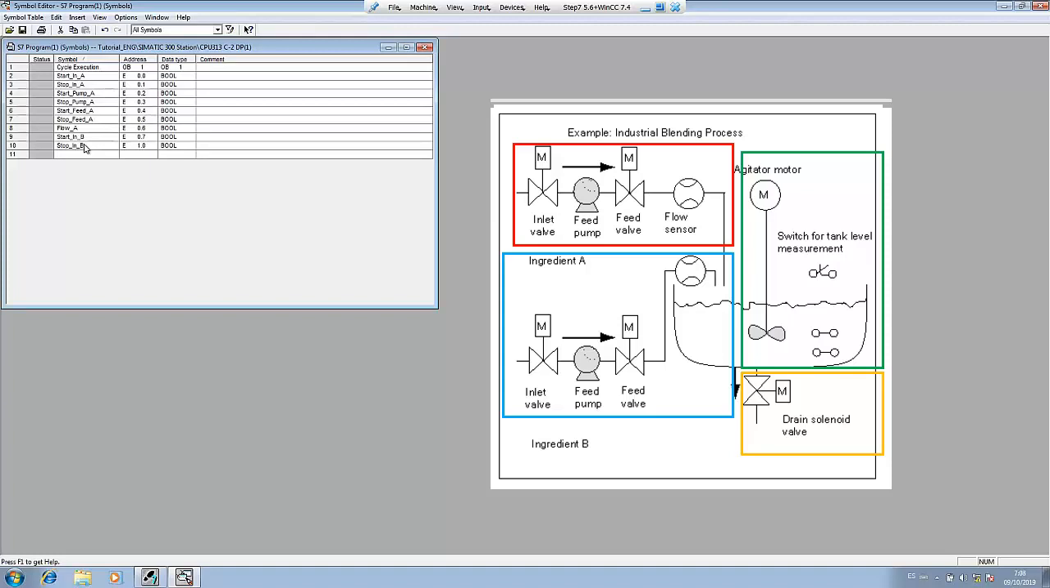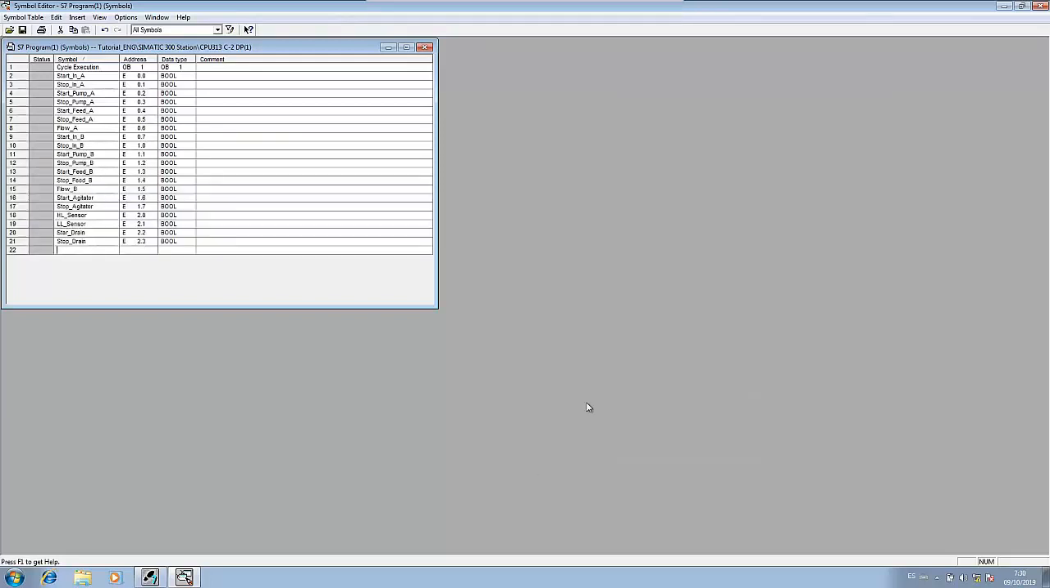Now I will cut the video here and continue when I finish doing all this, because it's too many variables. Once all the inputs have been written, we need to start writing the outputs.